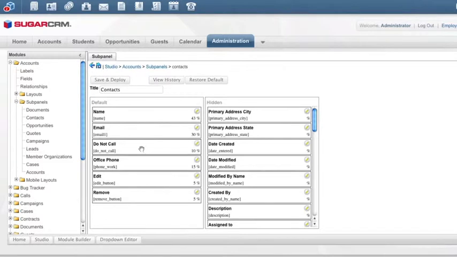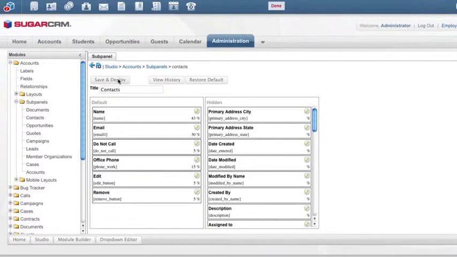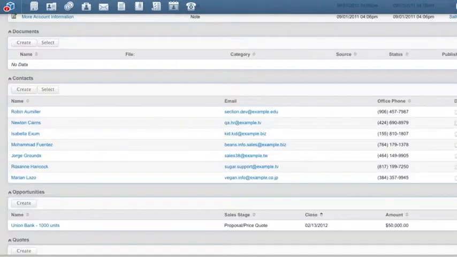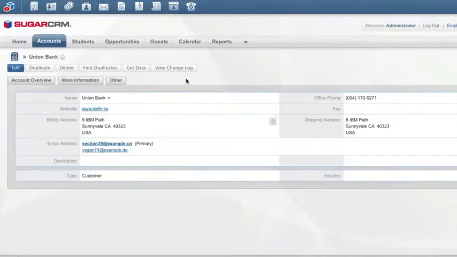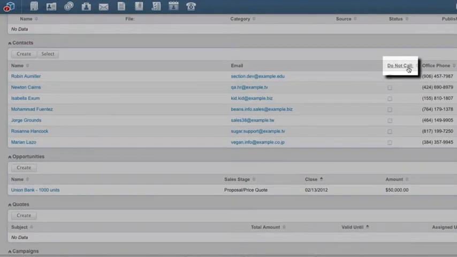And right now you'll notice do not call is taking up 10% of the subpanel. Seems a little much for a little bitty checkbox. I can go in and adjust the width. Save. Go back here, reload the page, and I'll just go down to my contacts again. And there we go, do not call.